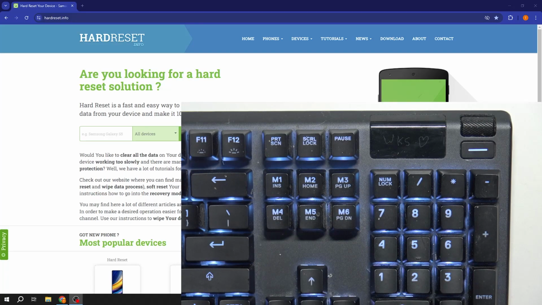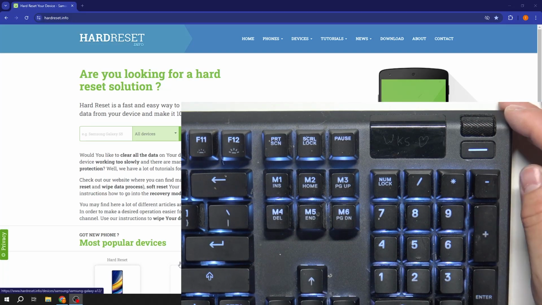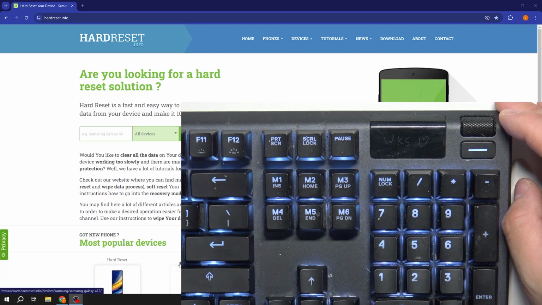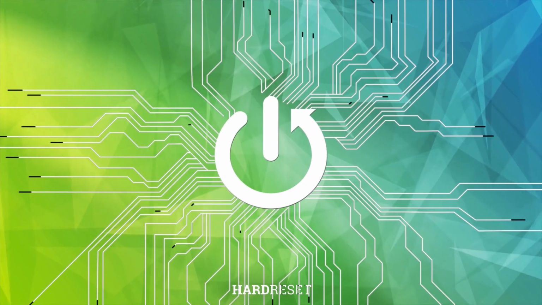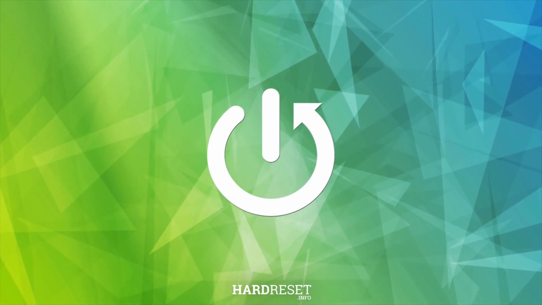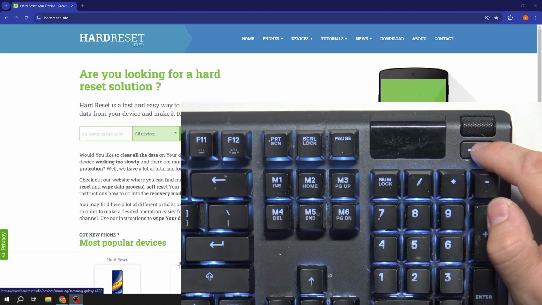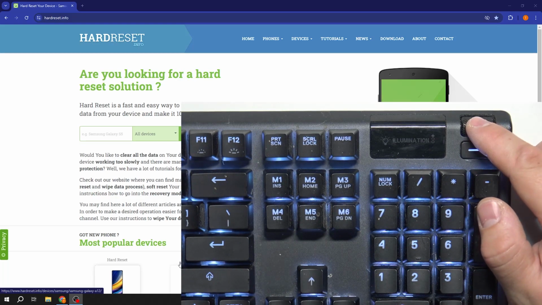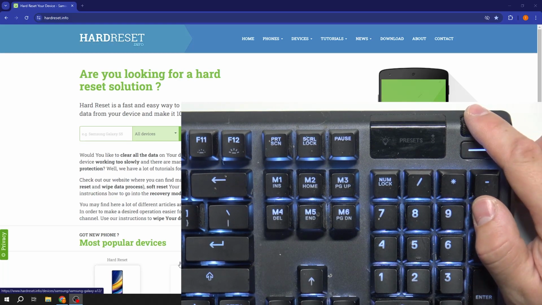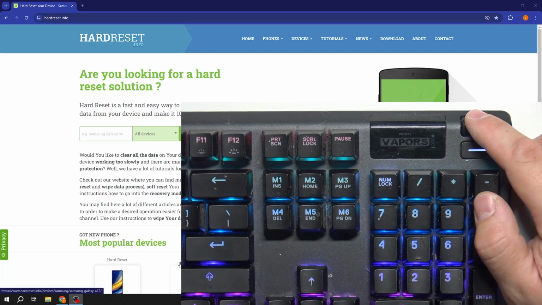Hello, in front of me I've got SteelSeries Apex 5. In this video I'll show you how to manage illumination of the keyboard via OLED menu. In the beginning, press and hold this button for 2 seconds to enter menu. Now enter illumination by pressing this button, and now you can change presets.